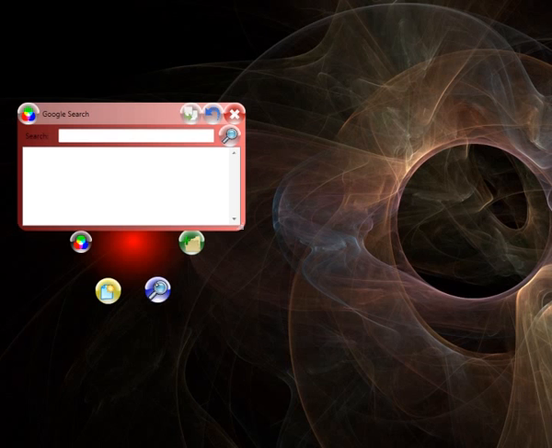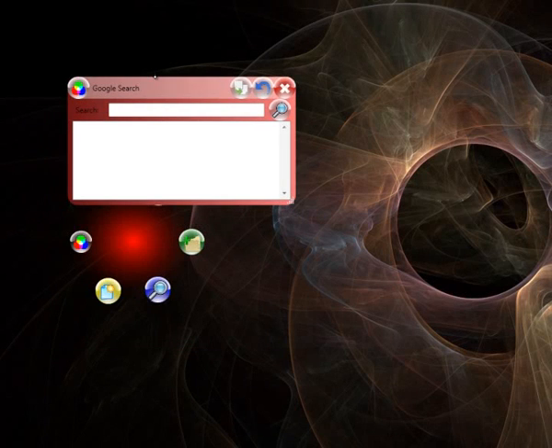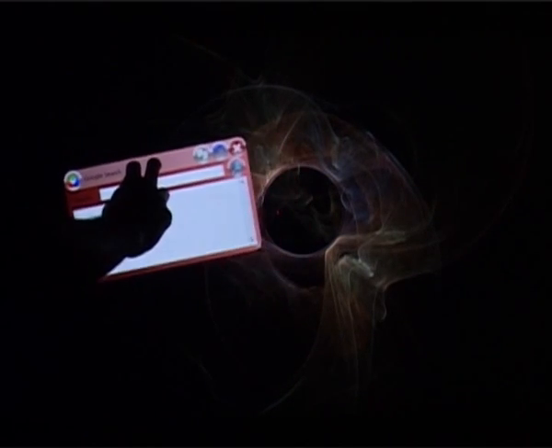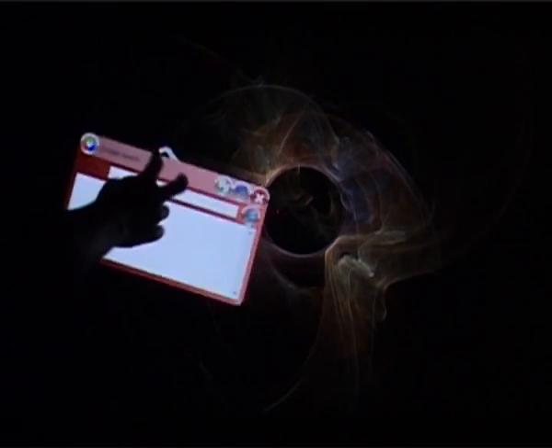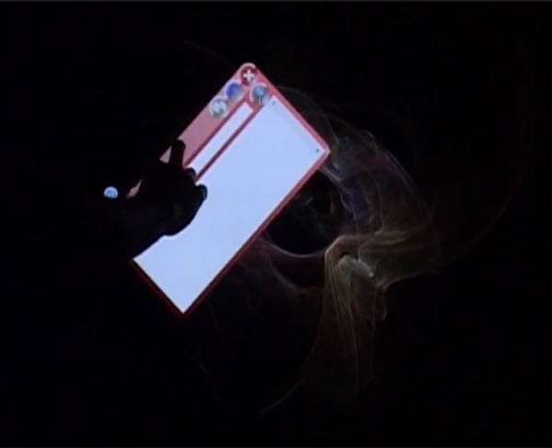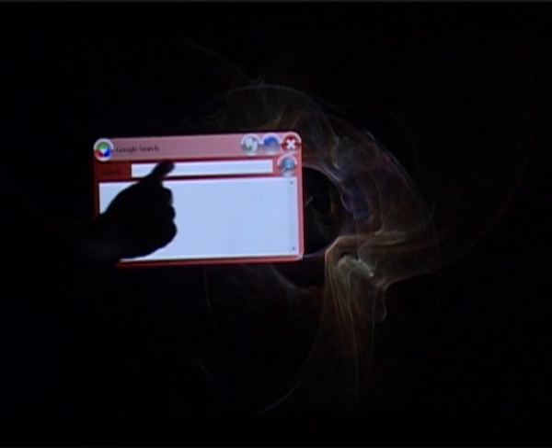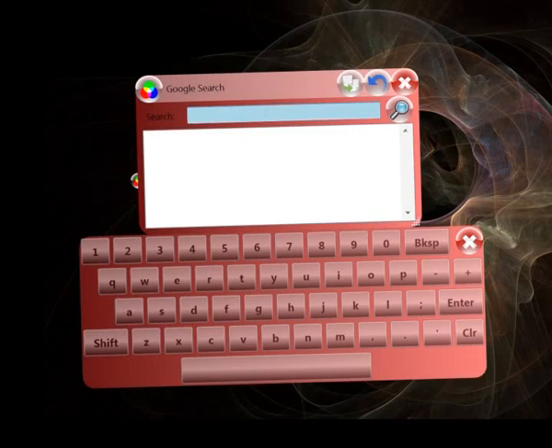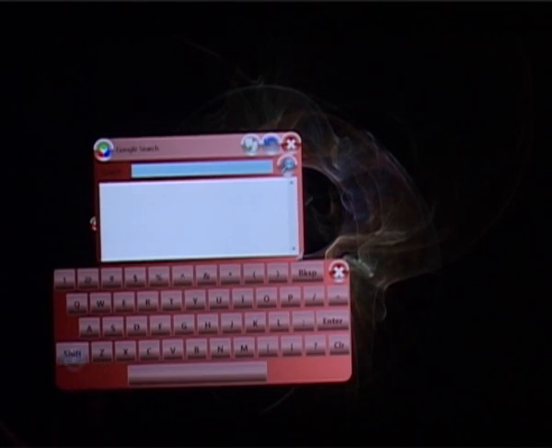To manipulate any object, you can use gesture. You may use one finger to drag, two fingers to zoom, or two fingers to rotate. Touching on any text box brings up an on-screen keyboard. Let's go ahead and search for NMMU.